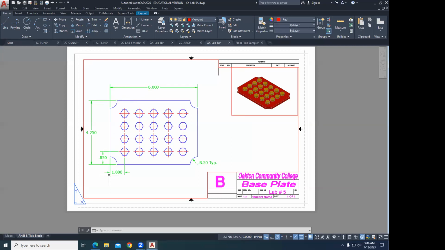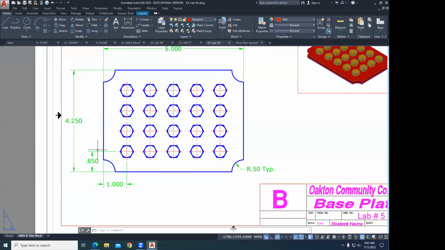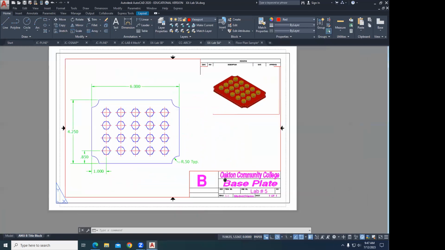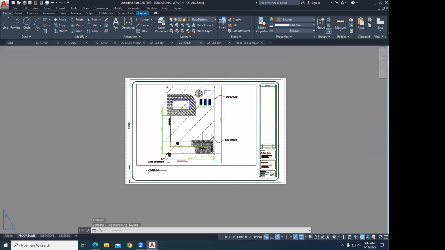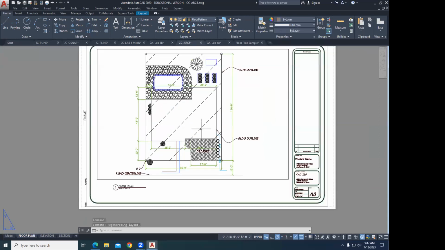Dimension the part according to the standards, which would be the number of decimal places. You want to dimension to endpoints. You want to be able to put the information on the textbook, on the title block. And then here's another drawing that you have that you can choose from.